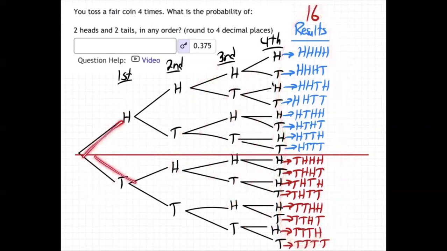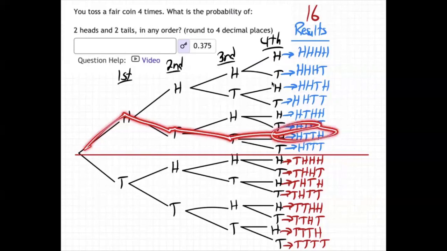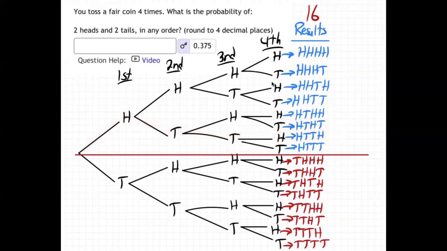I'm just showing you the branching, that as you flip the first time, you got a head, then maybe a tail, then another tail, then a head. So you get that result. I'm just showing you how we come about them. But in the end, all you need is those endings. So here we go. What do we want now? 2 heads and 2 tails in any order.